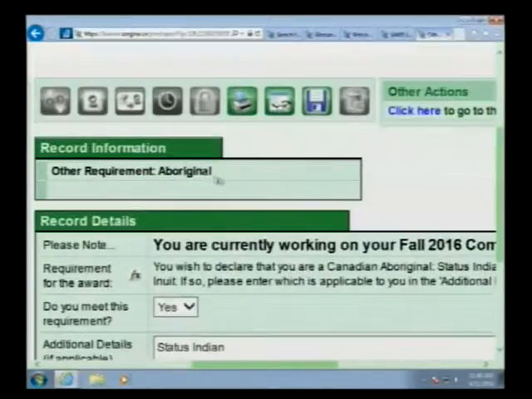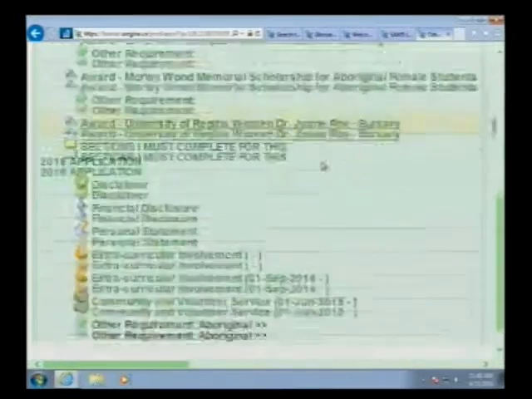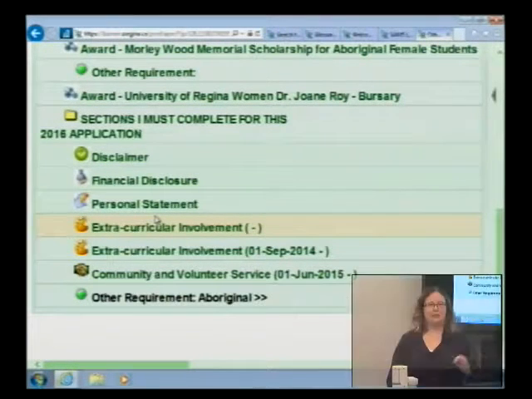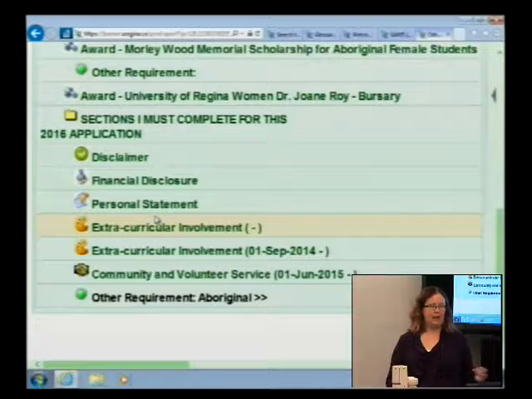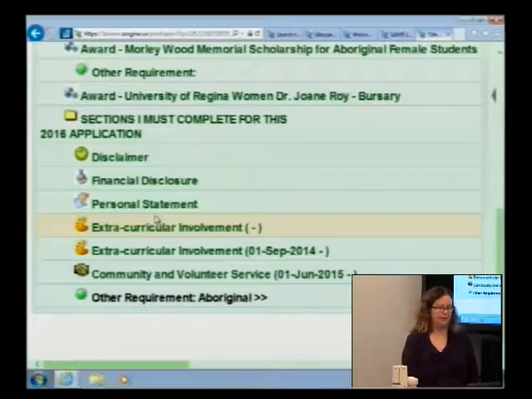So I'm just going to save this page like this with the save button. One thing to note that I forgot to mention, you may or may not see all of these sections appear in your application. Sections will only pull in if you've applied for an award that requires you to complete that section. So if you haven't applied for anything that has a financial disclosure section, you're not going to be required to fill that out. Okay, so SAMS is a little bit smart in that way that it's not going to pull those sections in unless it actually needs to for you.